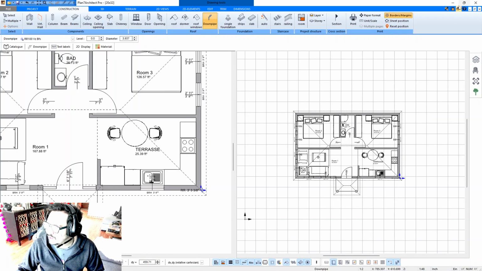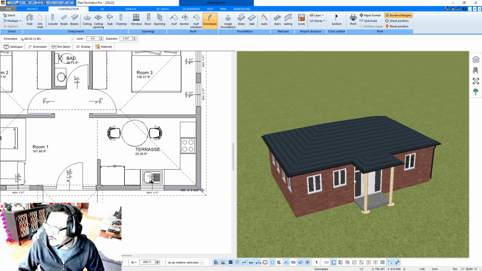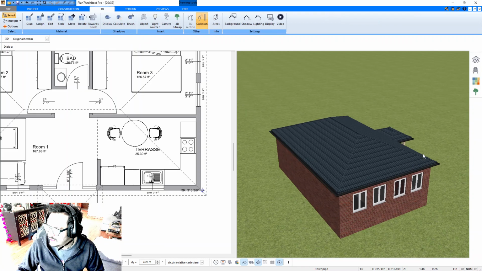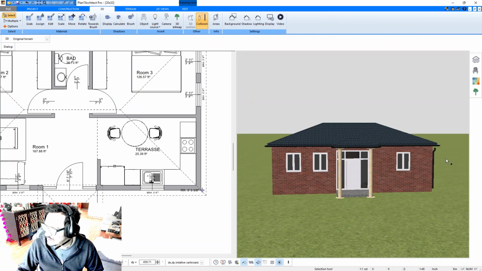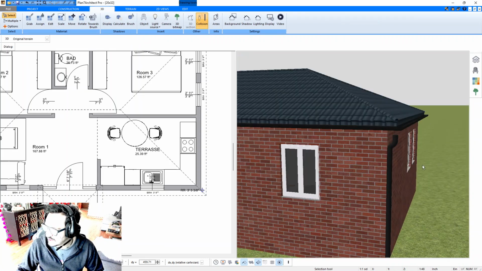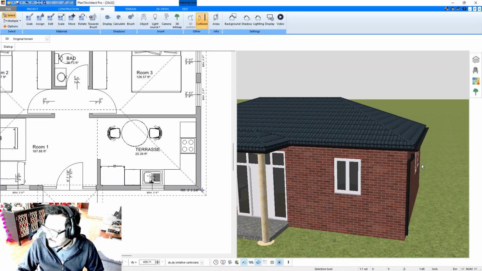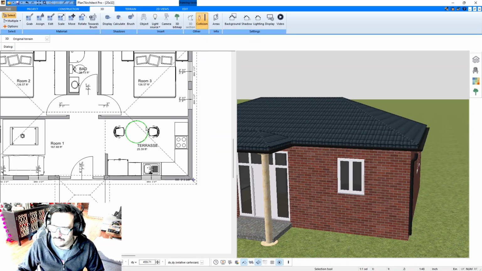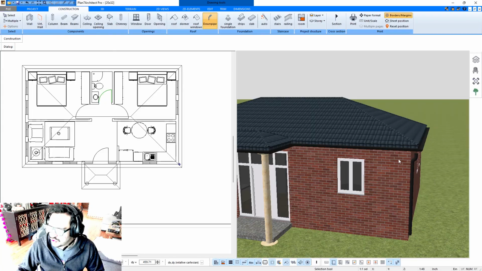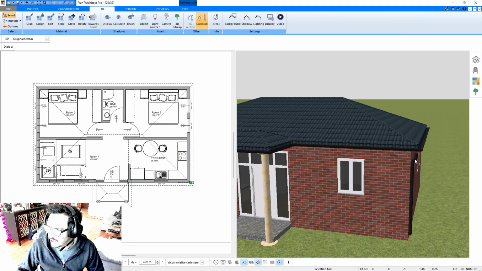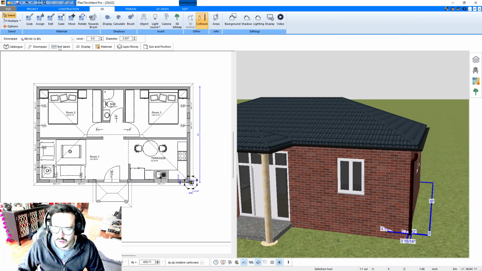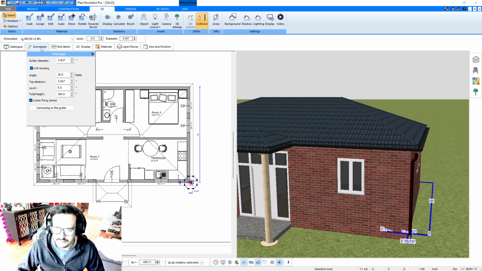In the 3D model, we will see that our gutter is there, but it's not connected. So for that, we have to choose the downpipe, and we go to downpipe in this place.